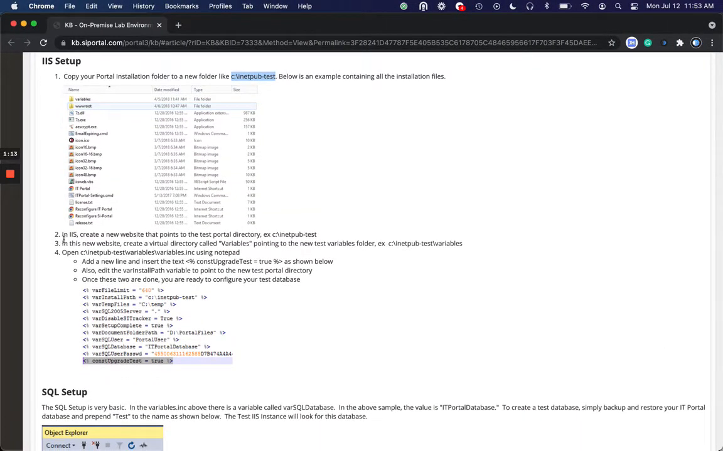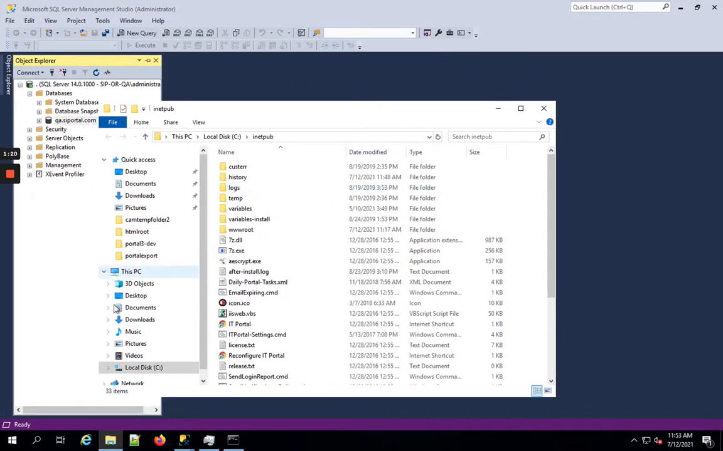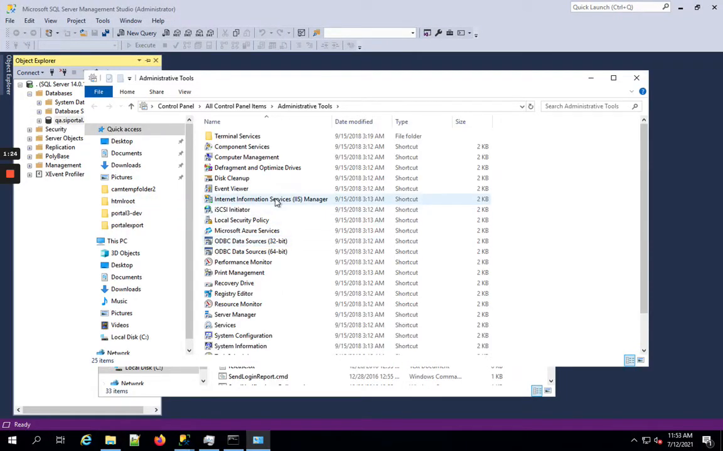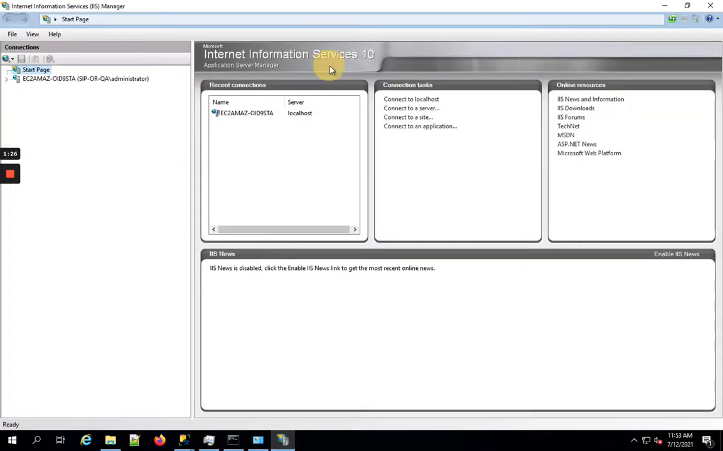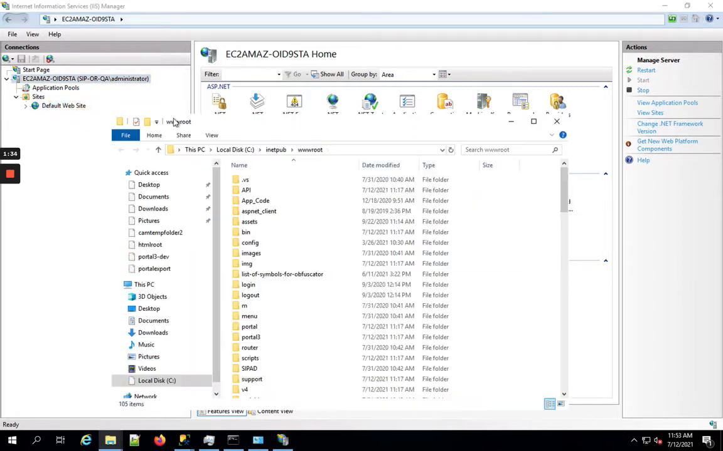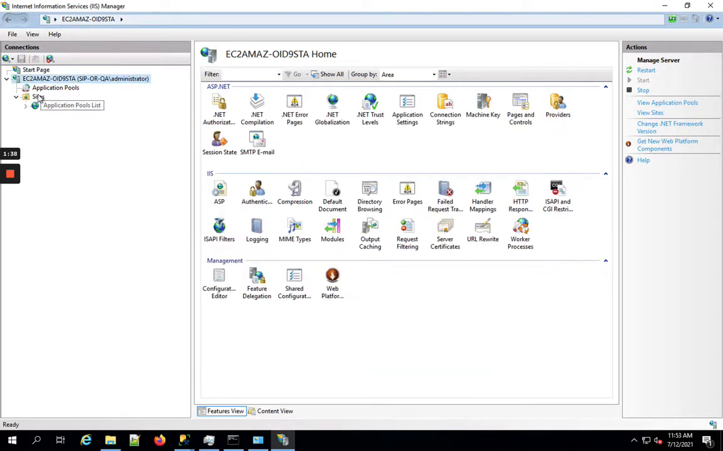So the next step is in IIS, we want to create a new website that points to our new test folder. So we're going to open up Administrative Tools, IIS. This is our default website. As you can see, the path for this is INET-pub wwwroot. So I'm going to create a new website.